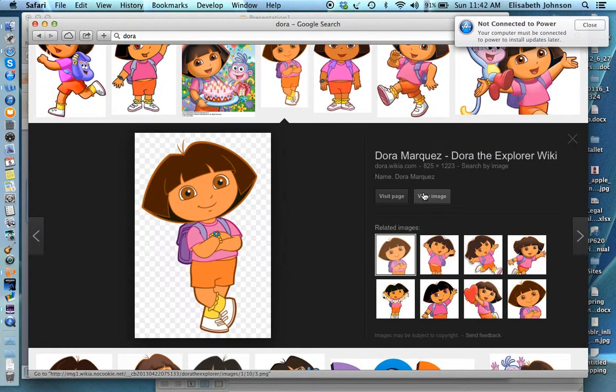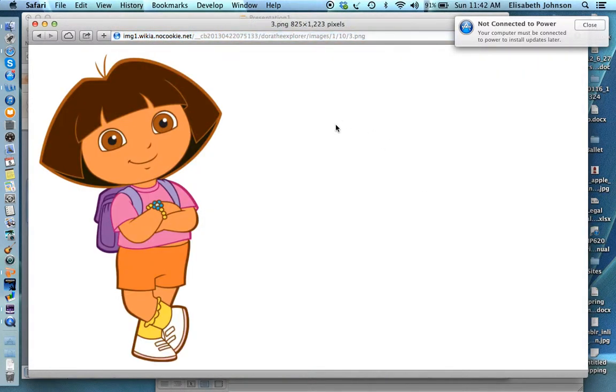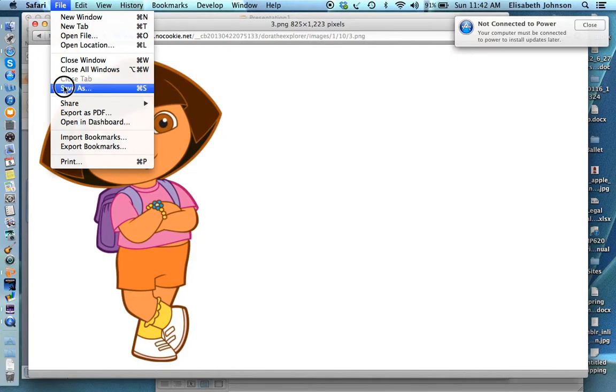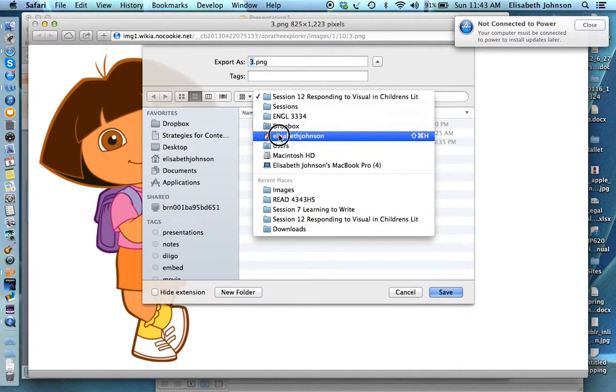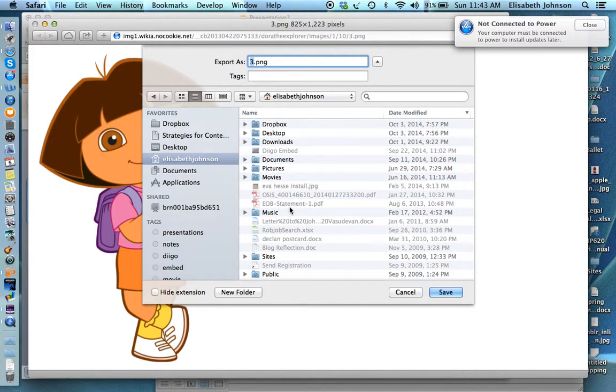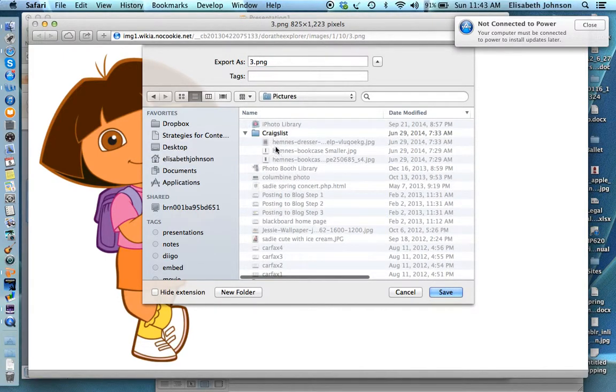And we're going to view the image. Did you see I went into Google Images? There we are. We're viewing it. We're going to File, Save As, and you want to make sure you're not cutting and pasting. We are downloading this image. That means this content is going to be on our computer. And I'm going to save it in my Pictures folder. And I'm going to give it a name I can remember. Dora Backpack.